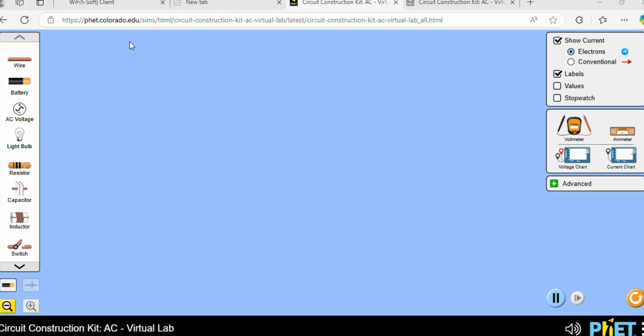Do Activity 2, named conductors and insulators. So the question is, which materials allow electricity to pass through and which do not? So to test that, let's make a simple circuit again. So add a battery here in your workspace.